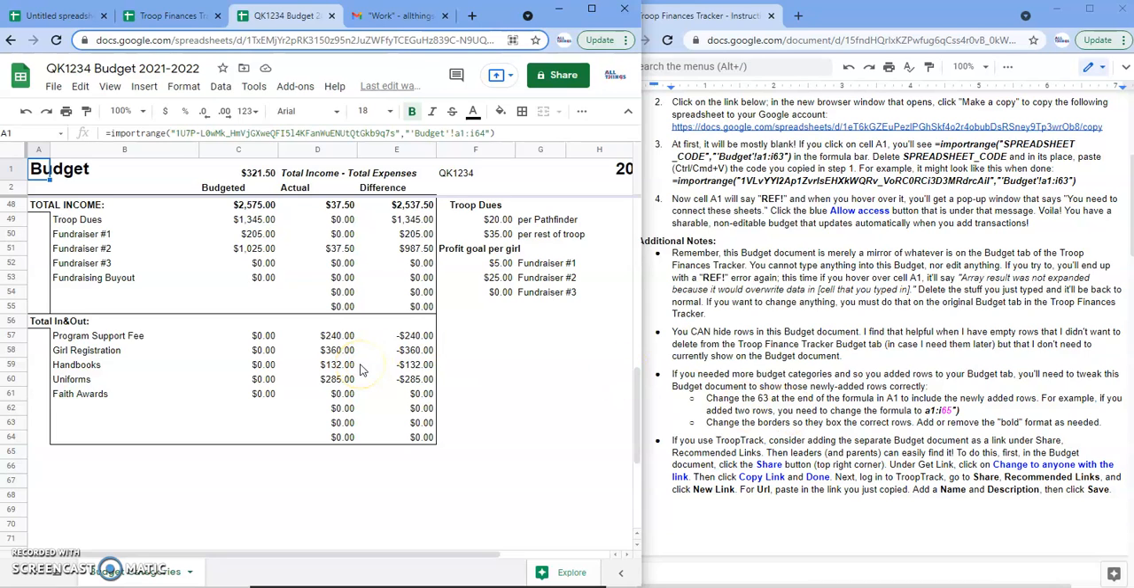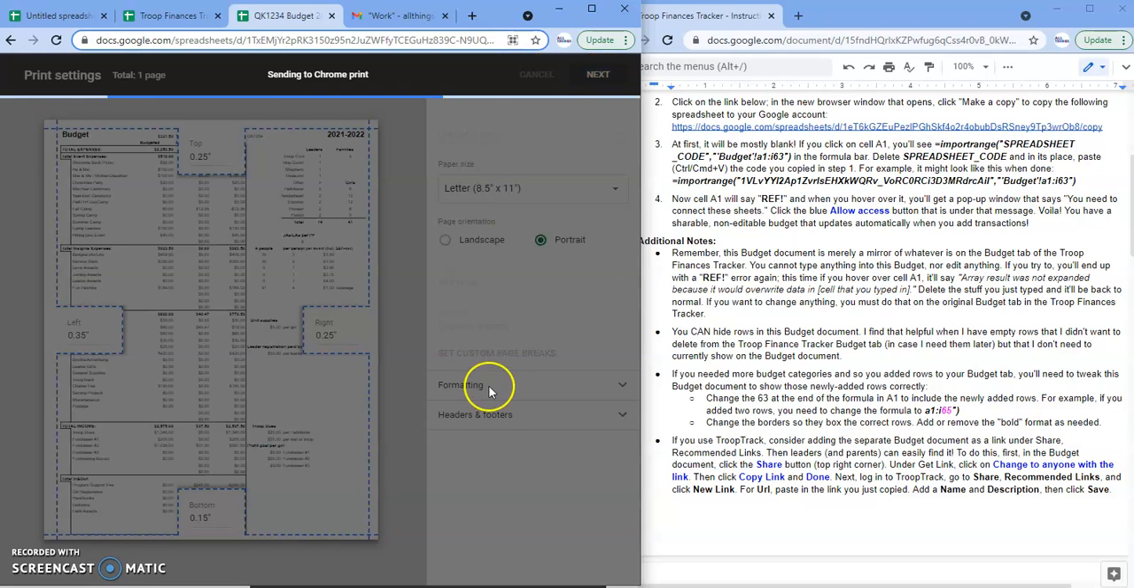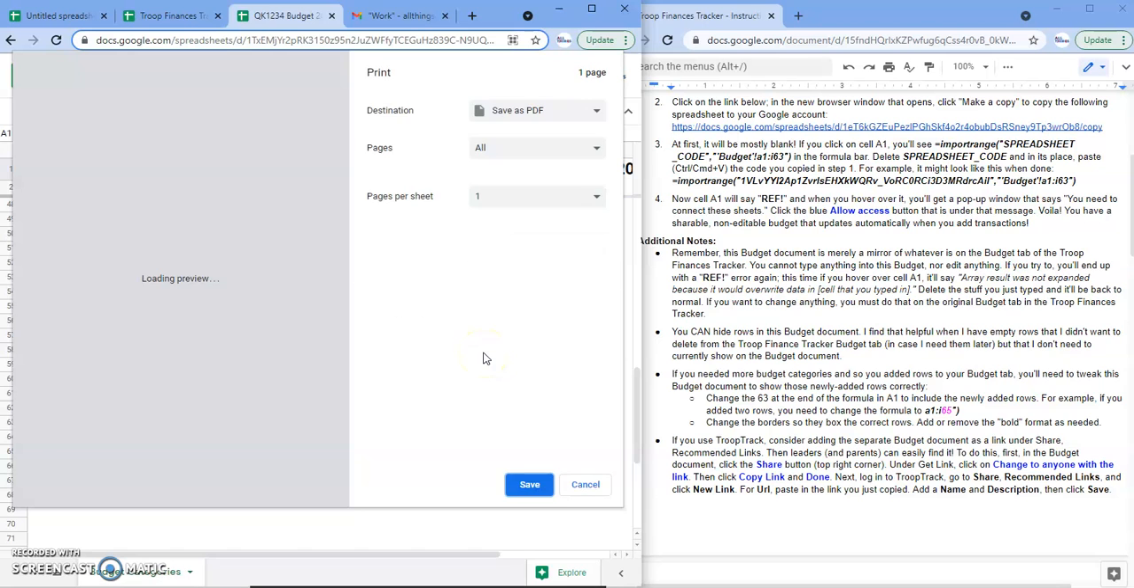And then finally, what you can do is once you have this, let's just see, if I go to print, you can see how it's nicely printing on a page if I want to print this out for the registration. Although if I was going to print this, I think I would go through and hide some more of these empty rows. There's no need to have those on there. I can print it or I can save it as a PDF if I hit next. I can also save it as a PDF.